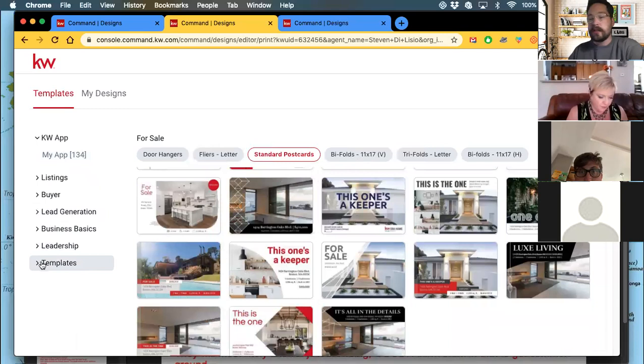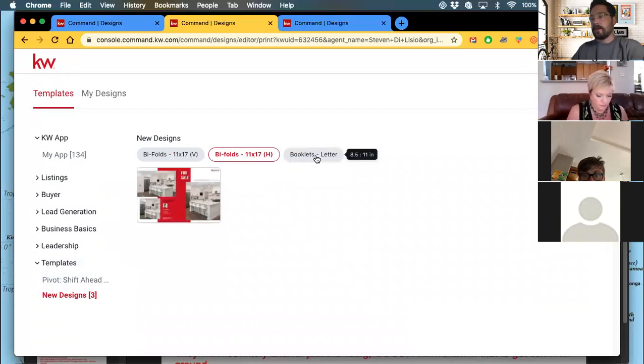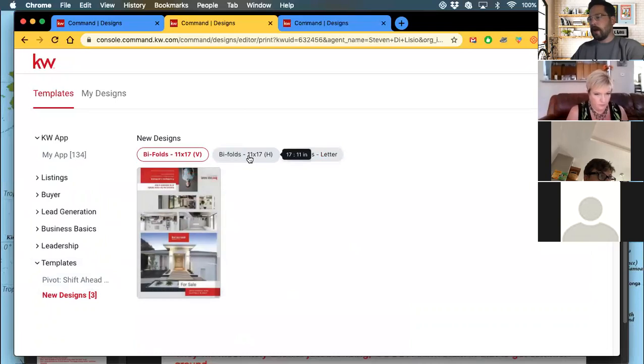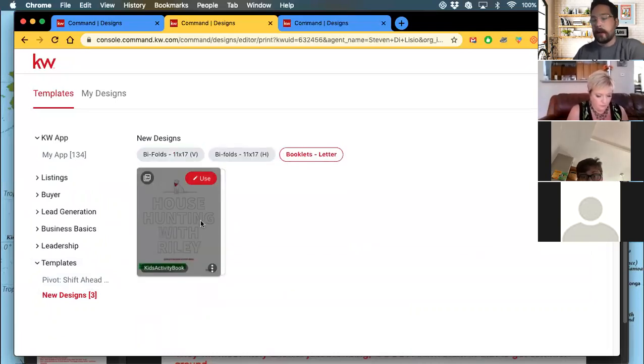If you want to see the newest stuff, on your home page back in Command, there's a little tile in there that'll show you any new updates. But you can also come into the very last folder in templates and click new designs, and that'll show you the newest stuff that came out in the print section. So you can see we have a few new bifolds in here. And then if you haven't seen this in your Command, it does have a little coloring book that you can go in there and brand yourself with your logos.